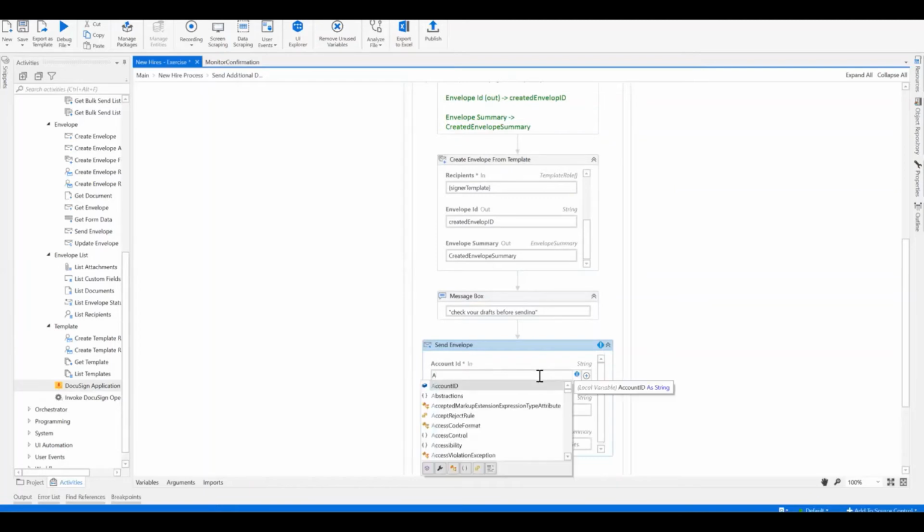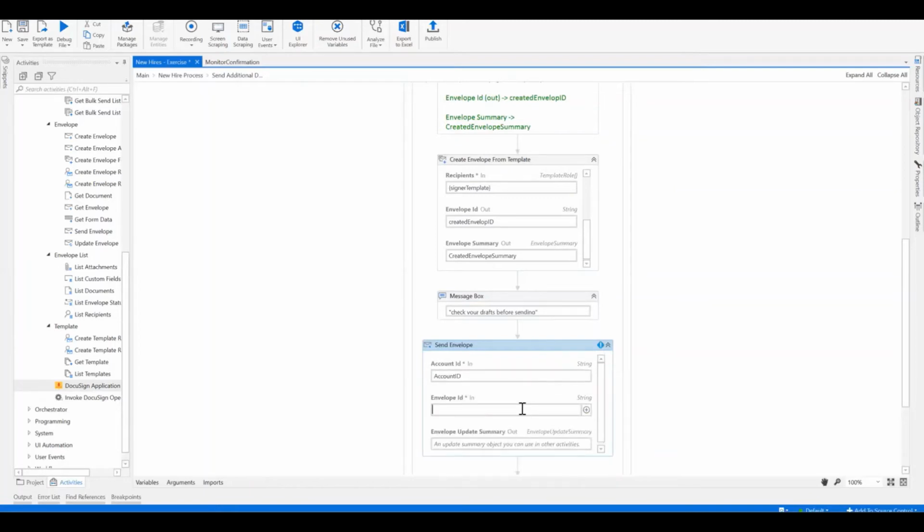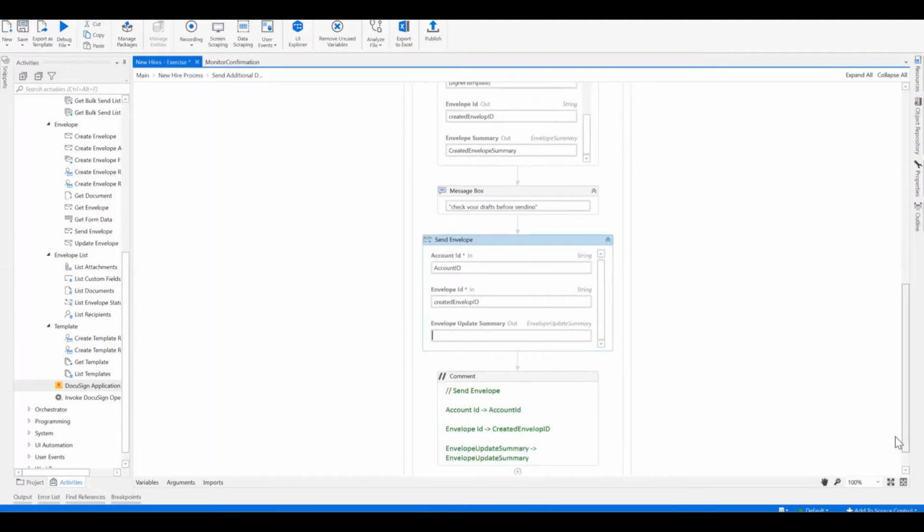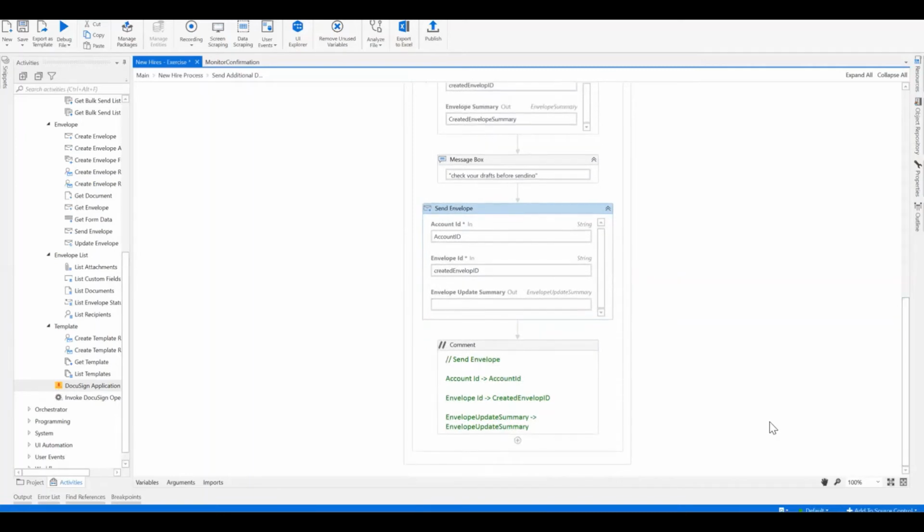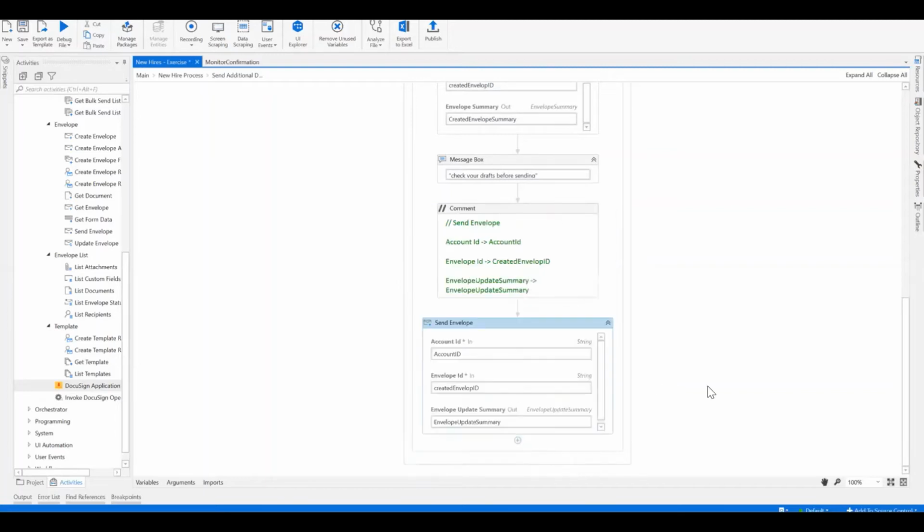We'll again use account ID. Envelope ID will be the created envelope ID, which we got as an out parameter from create envelope from template. And we can leave the other activity as is, or we can add envelope update summary. We have made all the modifications needed for send additional documents. Next, we are making changes to send envelope with offer letter.